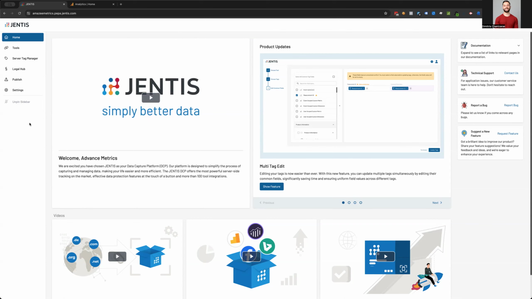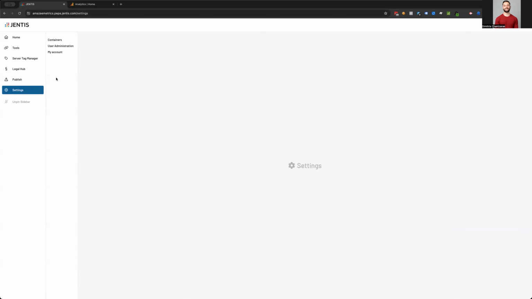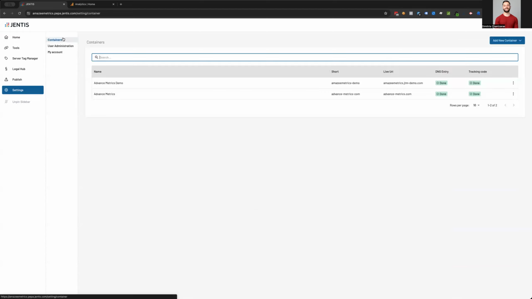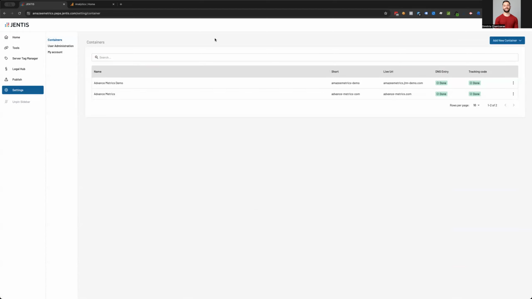To the left side of our screen, we can see that there is a sidebar with different options. The first one that we are going to visit is the settings option. Over here, the first option is the containers. In this page, we can either create or manage our existing containers. Containers are the direct connection between the website, domain, and JENTIS.